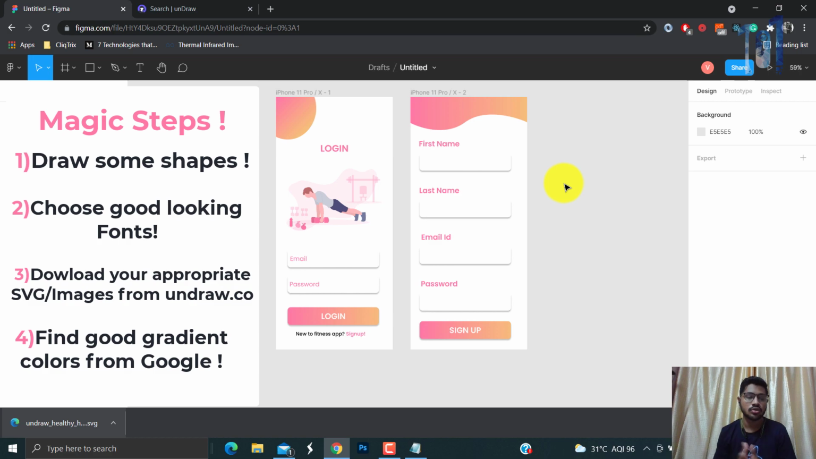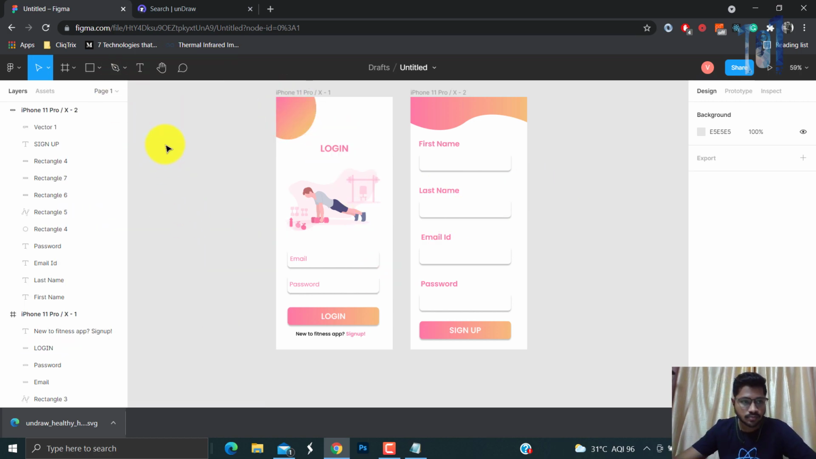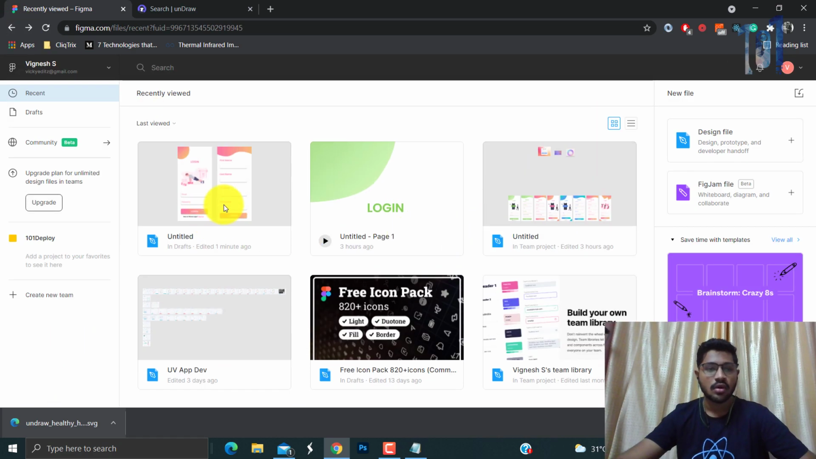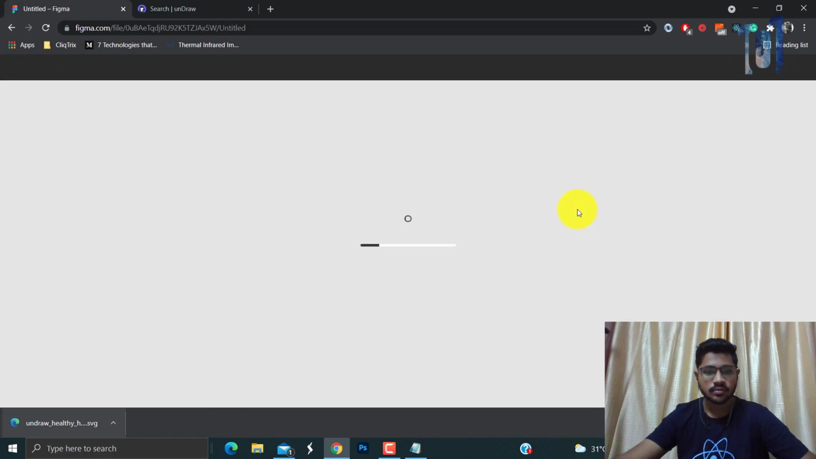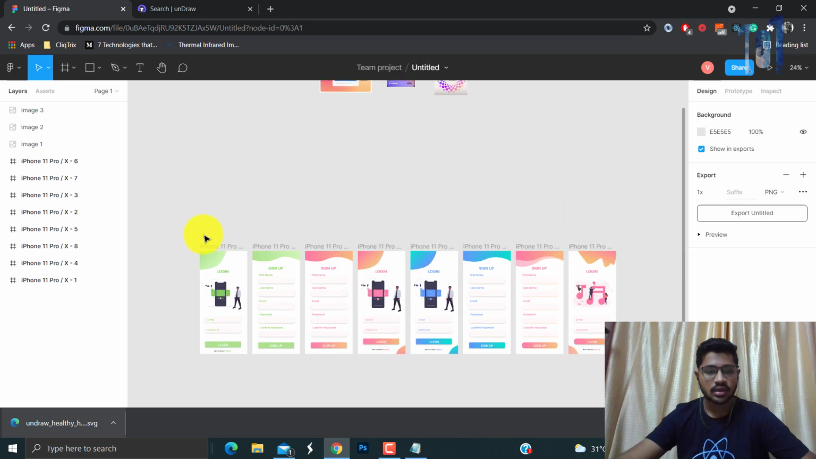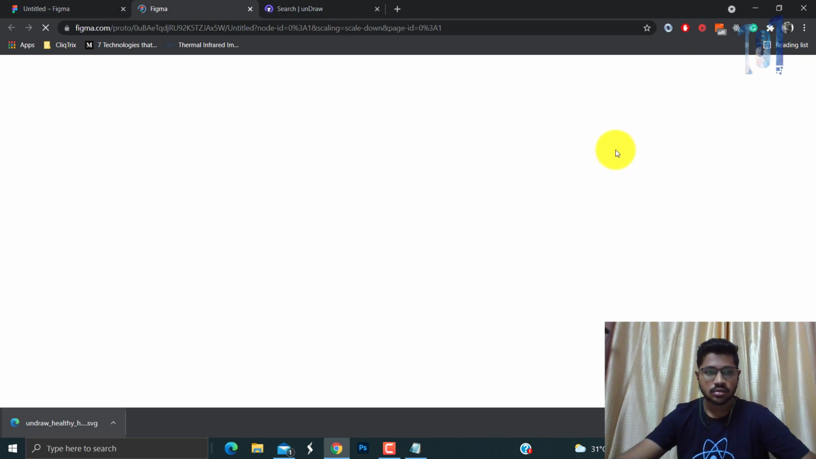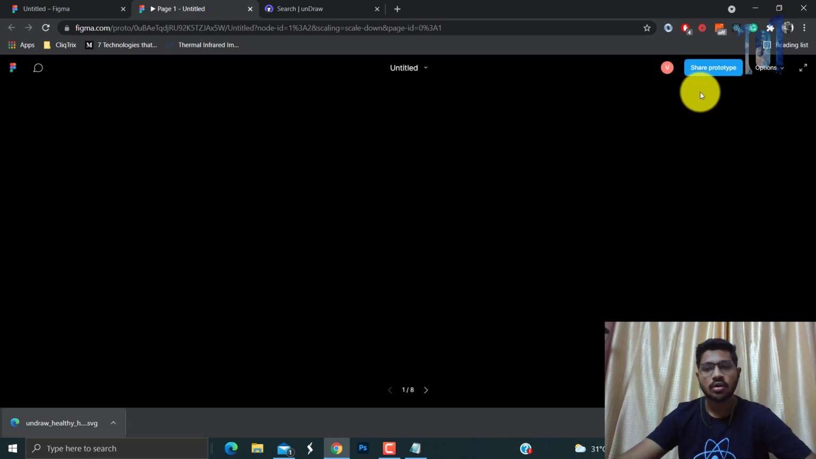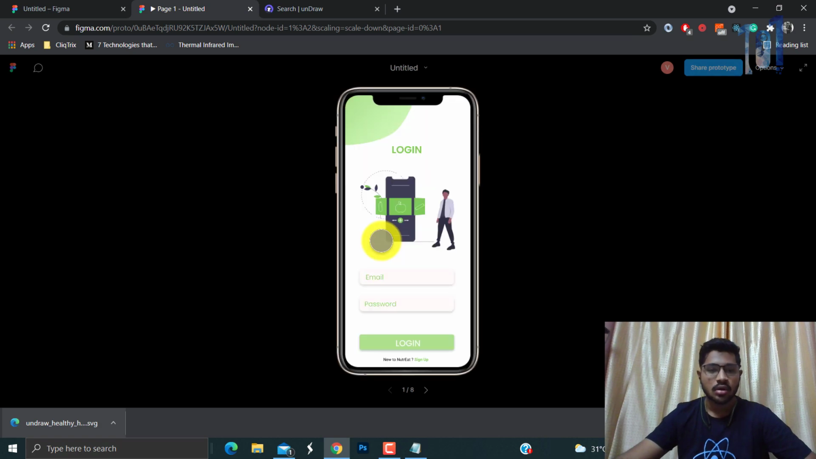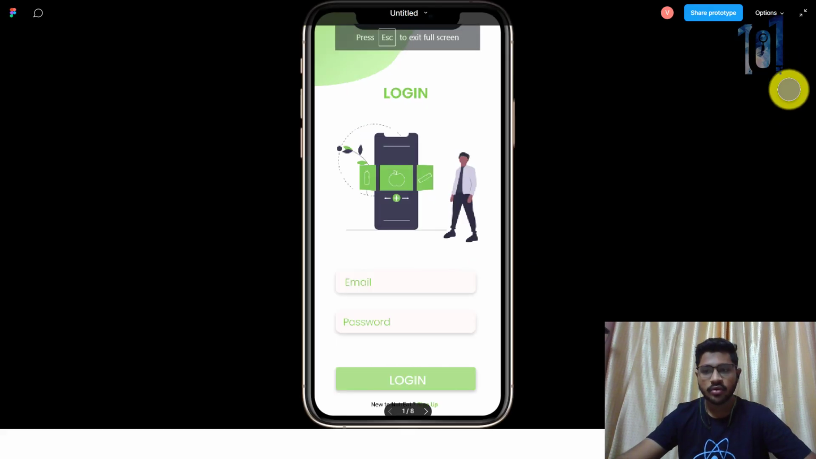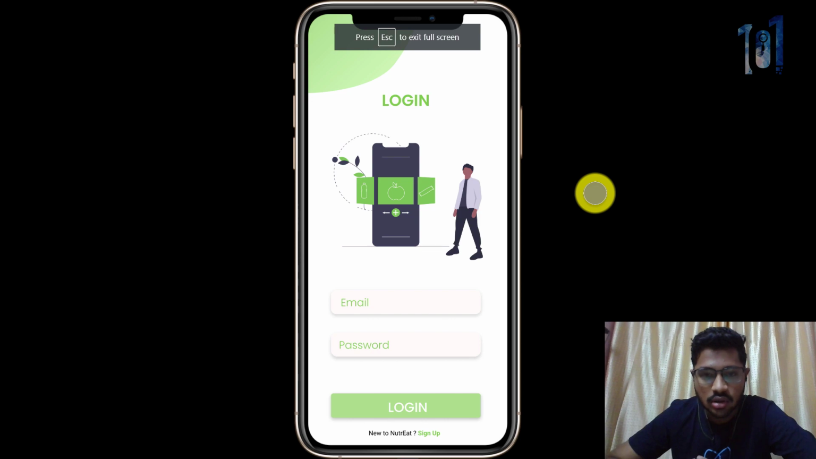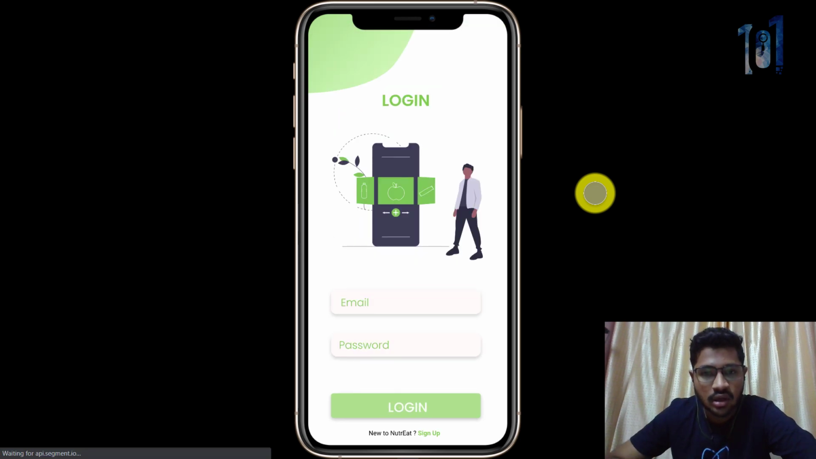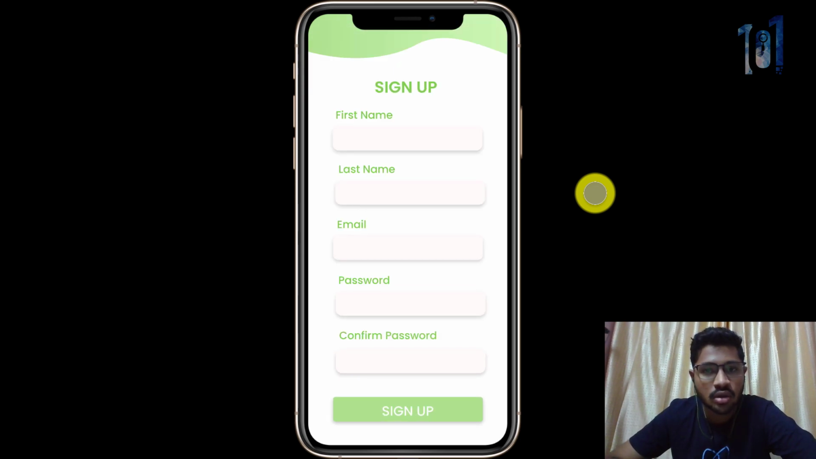So I'll show you some other examples, so you can have a better idea. See, I'm opening it in an emulator. You can click on the top right play button so that you can preview the designs in the actual mobile application. This is a green theme. Both the colors are green, one slightly darkish green and one slightly lightish green.